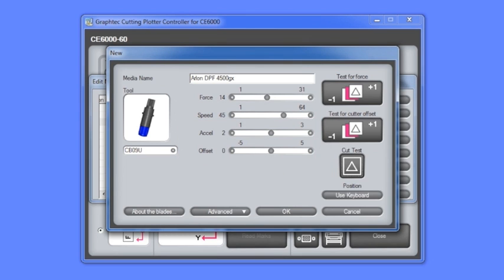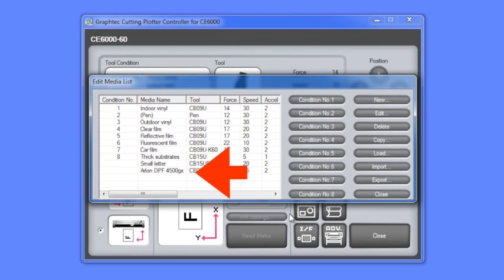Then after checking the cut test pattern on the vinyl, we can make further adjustments, or we can just click OK and it will add this media type to our list. Let's now go ahead and take the other outdoor vinyl media type, adjust the settings, and then rename it to the media's manufacturer name and model number.